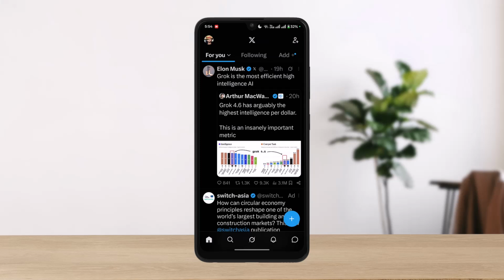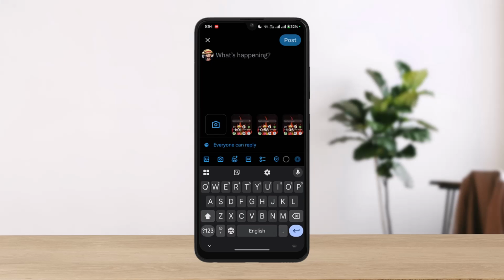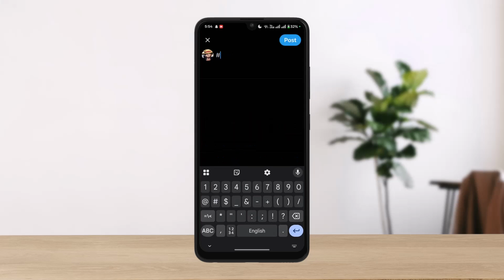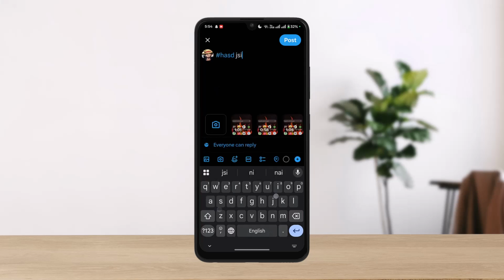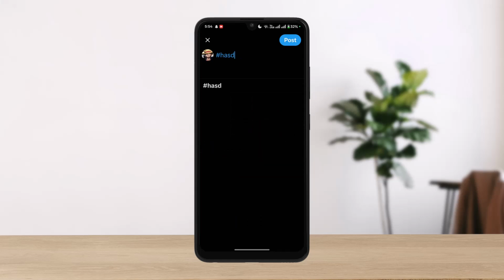Now while adding a tweet, what you can do is, first of all, go to the blue plus icon over here. After you do that, enter the hashtag symbol. Now you can see various hashtags over here as well, or you can enter your own keyword over here. However, you also have to make sure that you write the keywords in one single word. You cannot give spaces and write a new one. So this is how you can use hashtags effectively on your tweets.